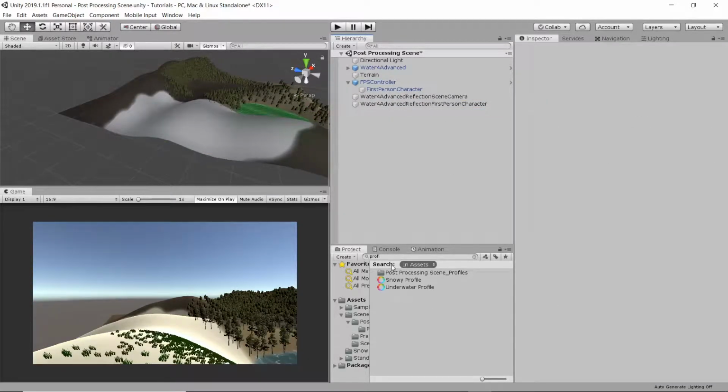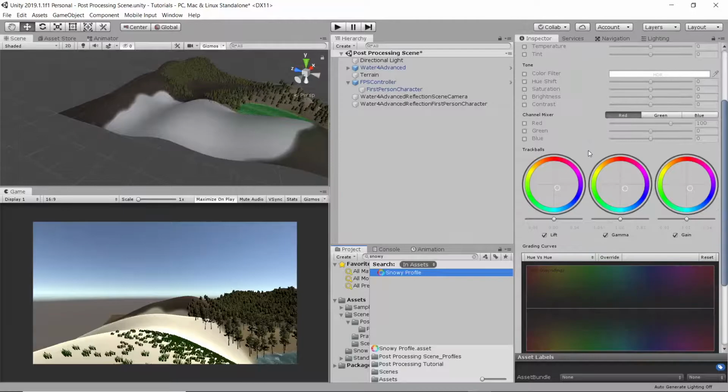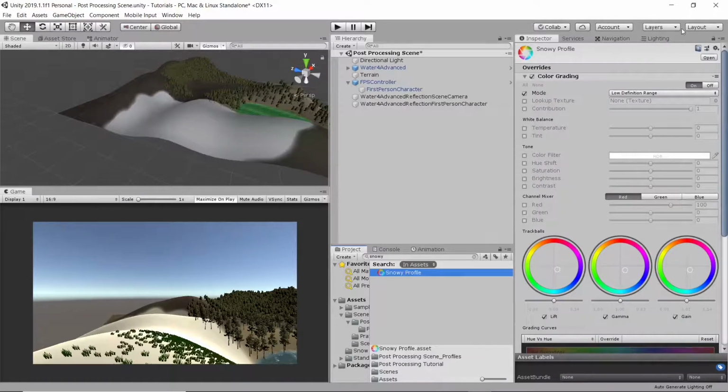Perfect. Okay. So the first step we're going to do is set up the actual post-processing effect that we're going to have in the snowy environment. So I have this post-processing profile here, Snowy profile. All right, so again, to create this, I also have a video on just basic post-processing things. I'll also put that card in the top right if you're confused on what's happening here.